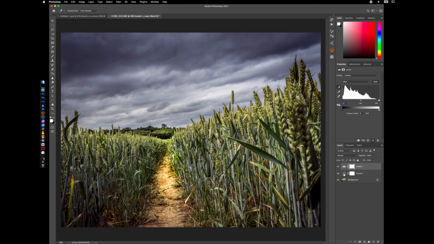What about curves? Well, we can do exactly the same thing. I'll switch that levels one off. Hang on a second. There we are. We can change our black point. We can change our white. We can change our mids by going in the middle here.